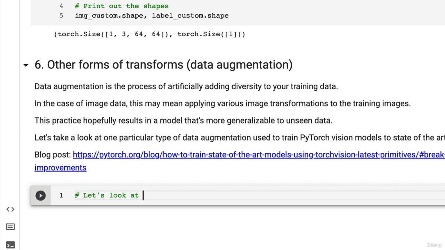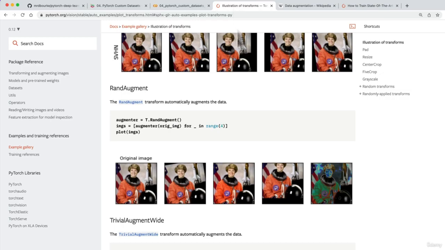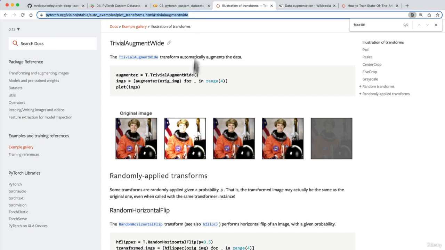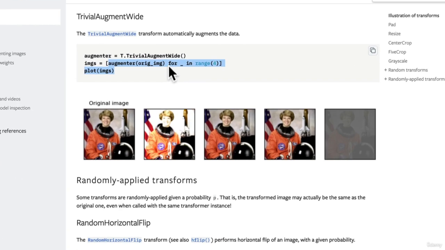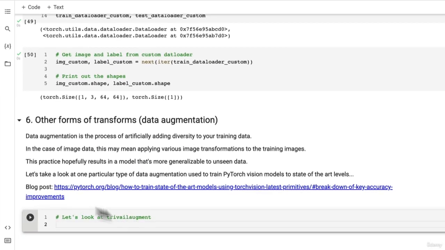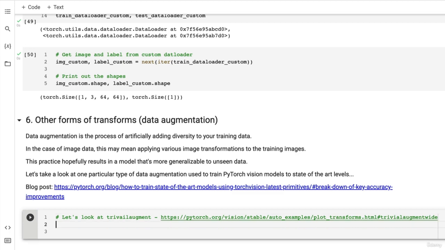So we'll come in here. Let's look at trivial augment. So if we wanted to look at trivial augment, can we find it in here? Oh yes, we can. It's right here. Trivial augment. So as you'll see, if you pass an image into trivial augment, it's going to change it in a few different ways. So if we go into here, let's write that down. So let's see this in action on some of our own data.